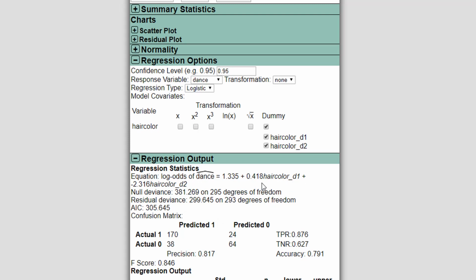So their log odds would be 1.335 plus 0.418. And if a person had hair color 2, then I would plug in a 0 for hair color D1 and a 1 for hair color D2, and then their log odds would be 1.335 minus 2.316. That's how you calculate log odds using these dummy variables.